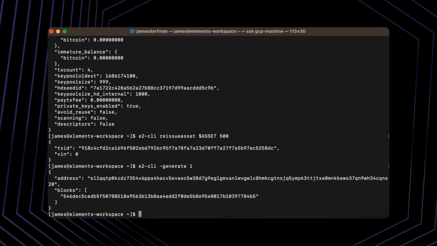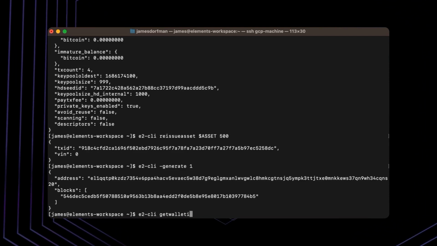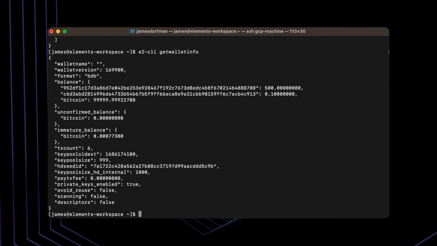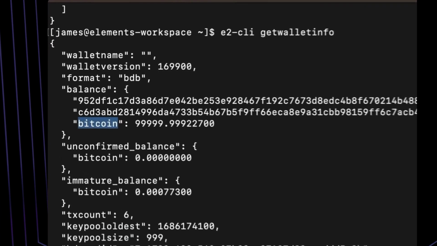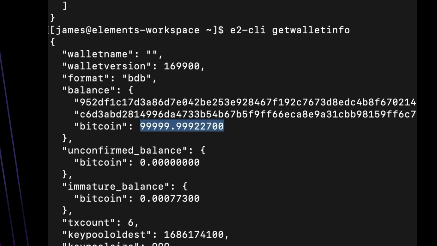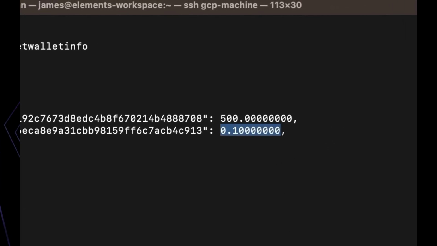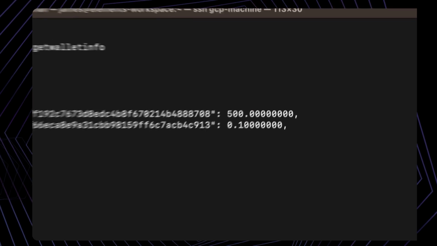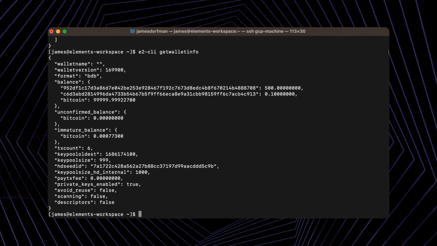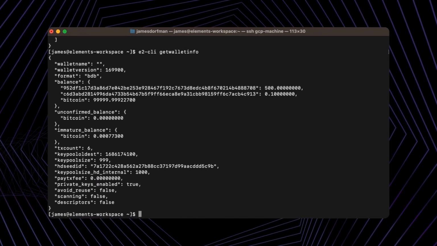Perfect. Now let's check E2's wallet with E2 CLI get wallet info. And right away we can see a new asset here. So it has its Bitcoin. The balance is a bit less than earlier because some of the Bitcoin were used for the fee of the reissuance transaction. We still have 0.1 of this reissuance token, and now we have 500 of the initial asset, which we have now reissued. This is quite exciting. Now that we have sent the reissuance token, E2 is also able to reissue.